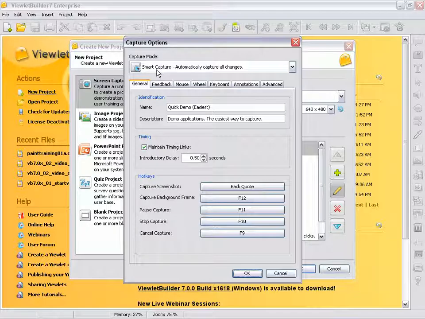Now Smart Capture automates the process of the recording session, where Viewlet Builder does all the work, and it's driven by mouse clicks and key presses, so that for every mouse click, Smart Capture will capture 3 screenshots and save them as background frame animations on an individual slide. It also will capture key presses and add them as frame animations as well. So for Smart Capture, we make sure that's the capture mode selected for this particular profile.